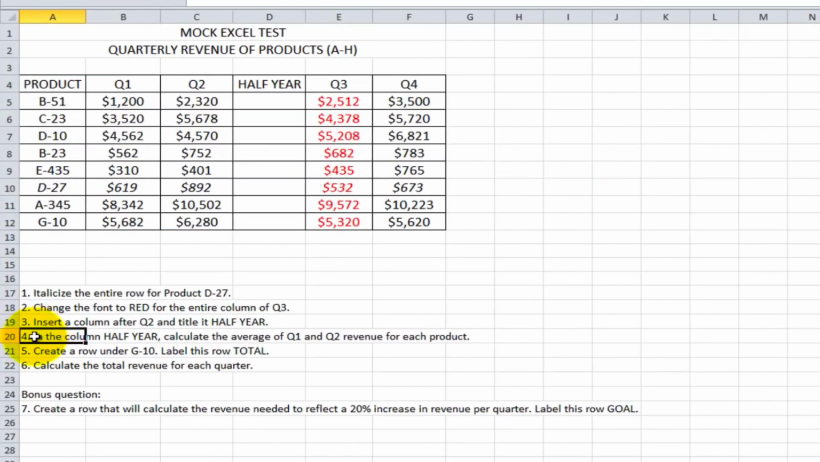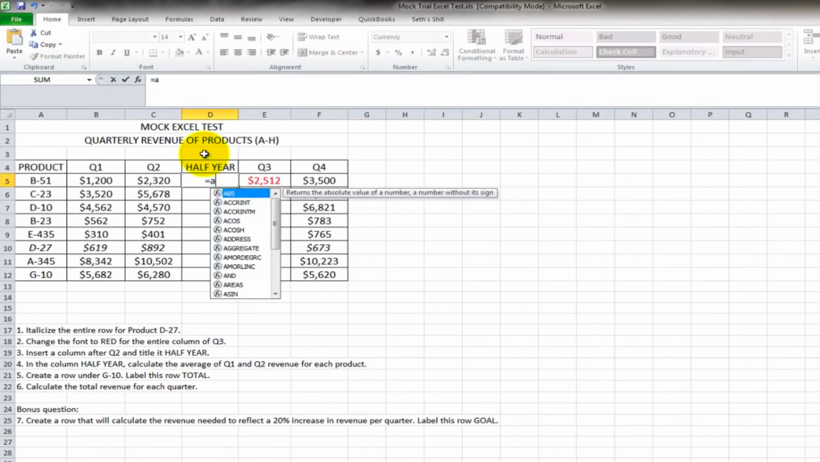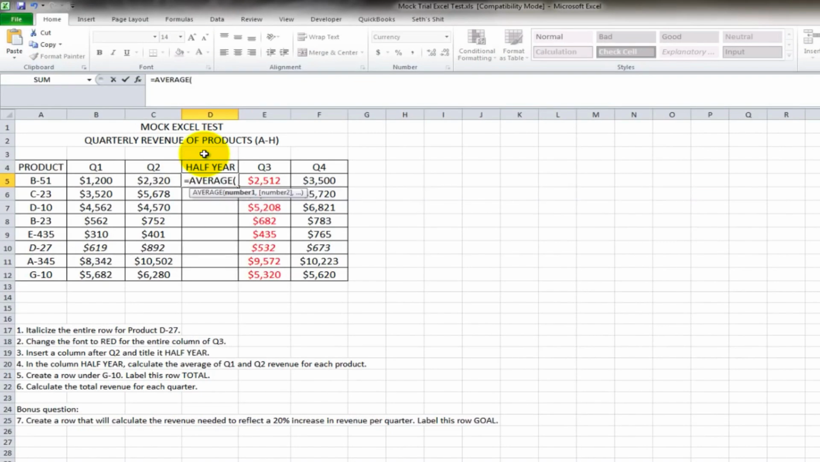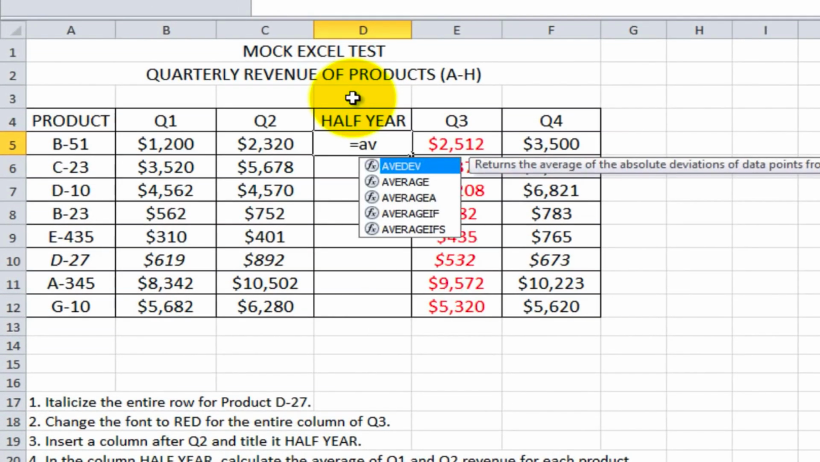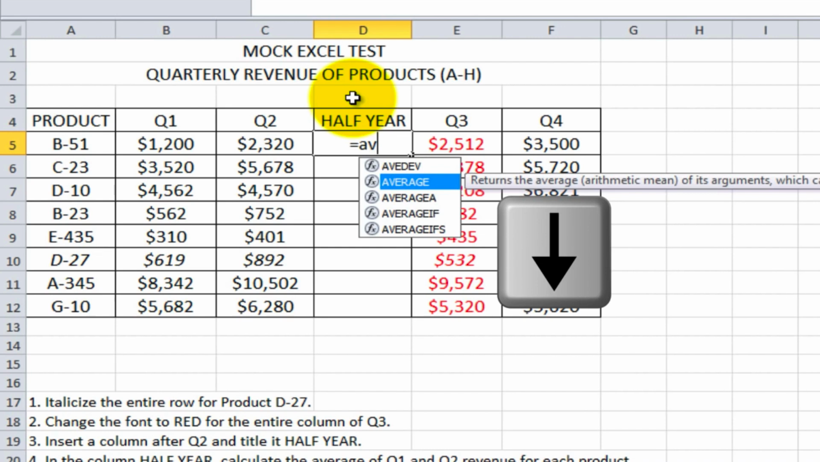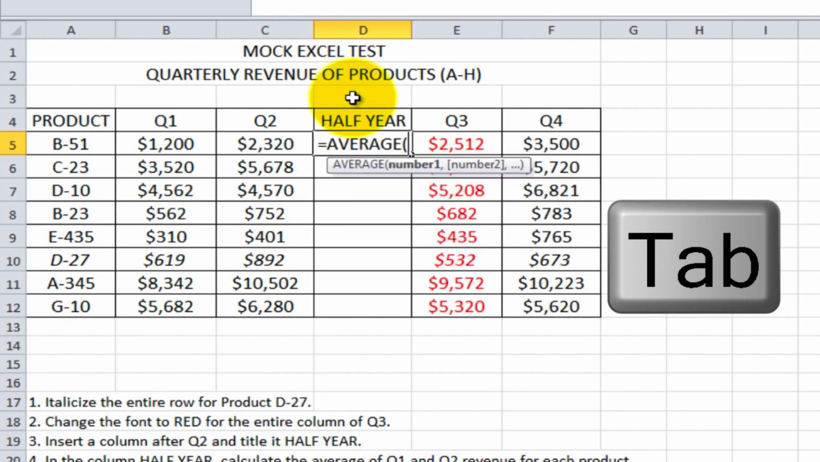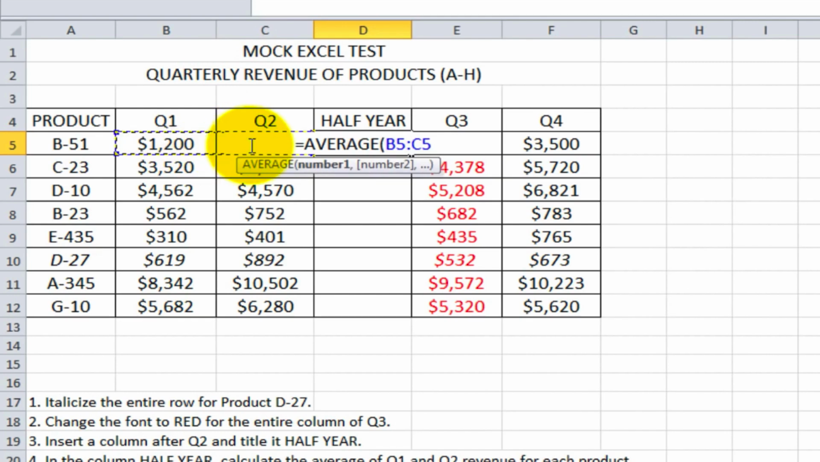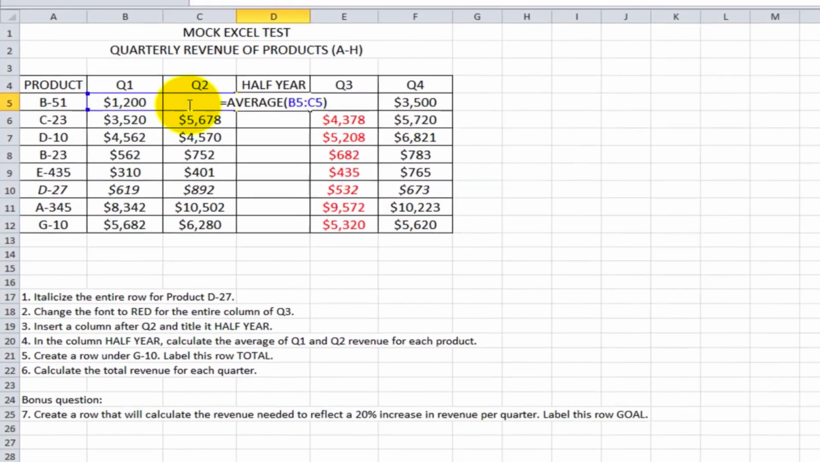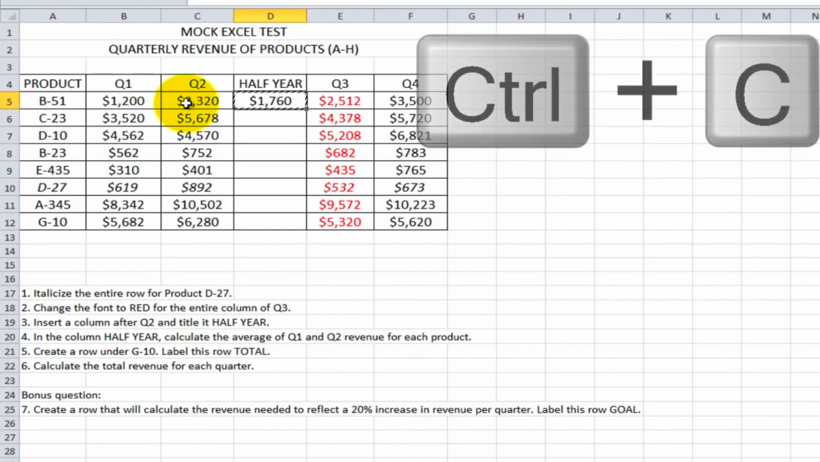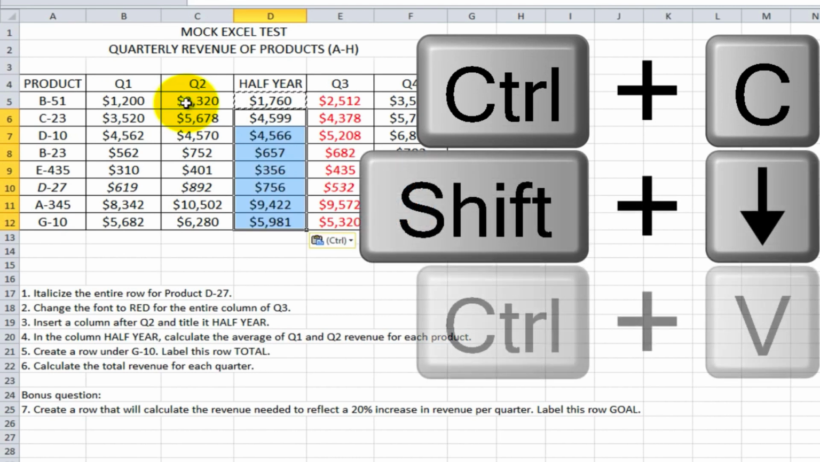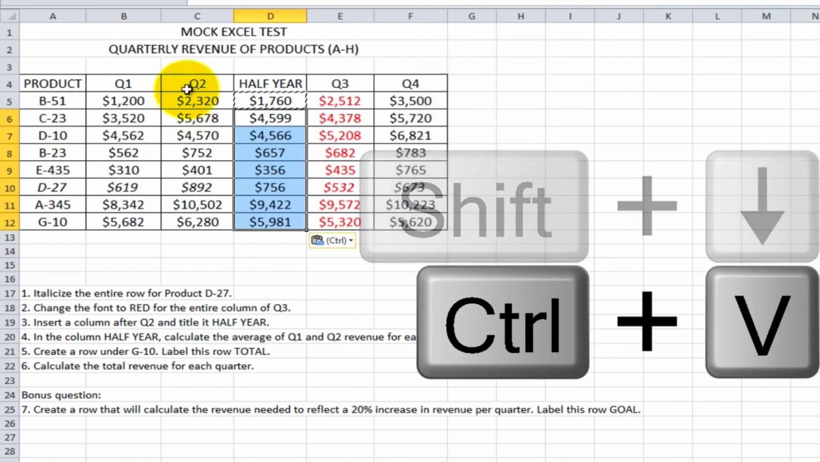Next instruction. Insert in the column half year, calculate the average of Q1 and Q2 revenue for each product. Easy. Equals average. Okay, notice Excel autofill. So equals AV, and it comes up with a list of functions that start with the letters AV. I can use my down arrow because I can see that average is there amongst them. And once I know that I've got that one selected, I can hit the tab key. And then all I have to do is click and drag over the cells that I want averaged and close the parentheses. Once I've got that in place, I can Control C, copy, shift down arrow to highlight, Control V to paste. Very, very easy to do.